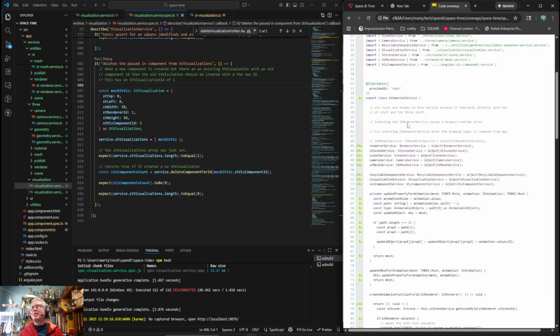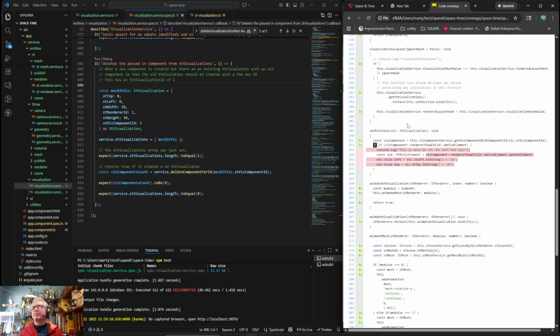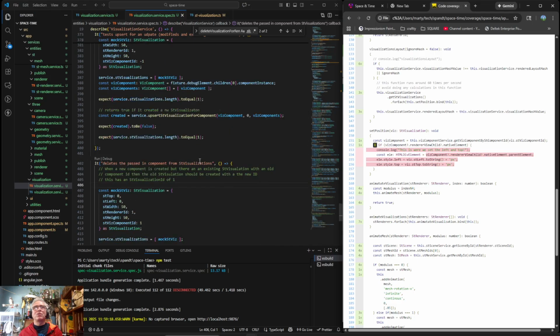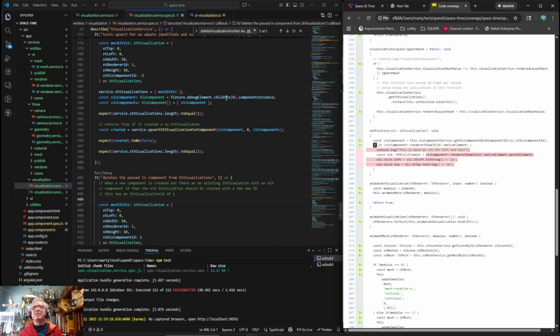But anyway, so animation service. Okay, so I have this console log in here for myself. So we are not testing any of this stuff. Viz component. I bet you we are going to need to create one of these hosts, a component instance, so then we can, but maybe not. Viz component service.